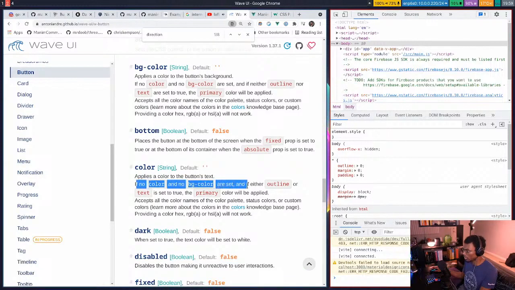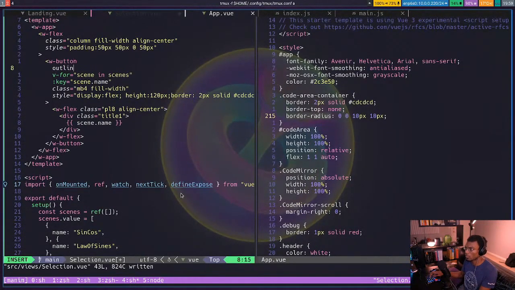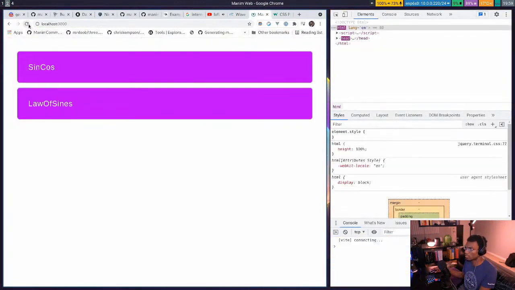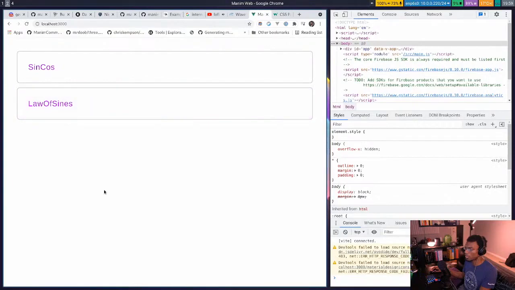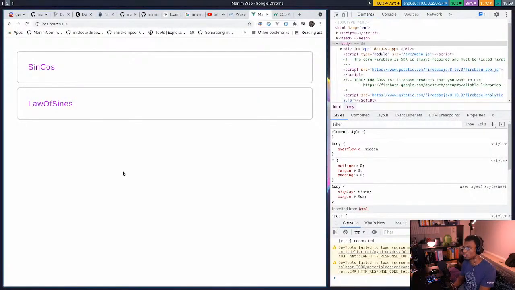Color, if no color in PG color is set, and if either outline or text is set to true, the primary color will be applied. Maybe that'll make it only the outline. Okay, and it does. Then I have that.